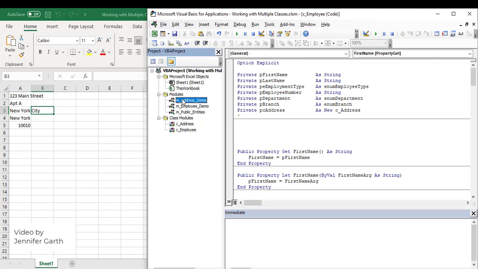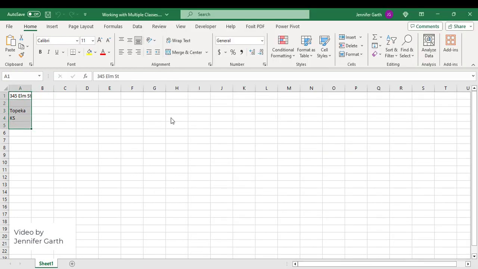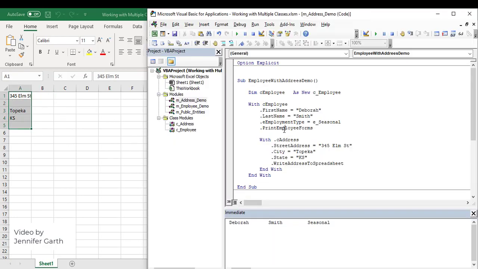So let's go back to our demo and run this, and now we should see. So now we see that this address over here has changed. Okay, so that was, I'm sorry, it's been a little while since I've written some code, so some of this stuff is coming back to me.